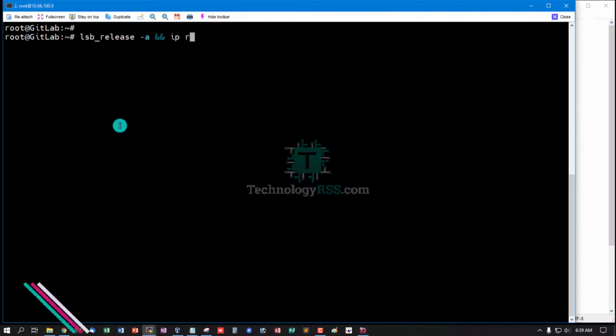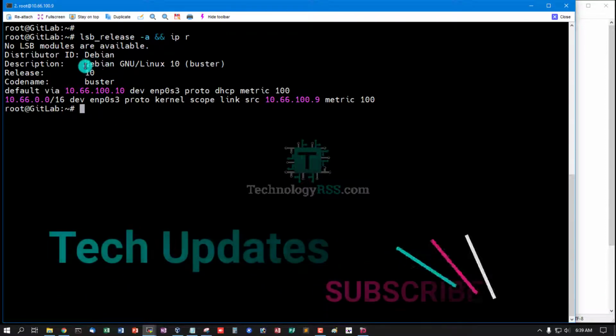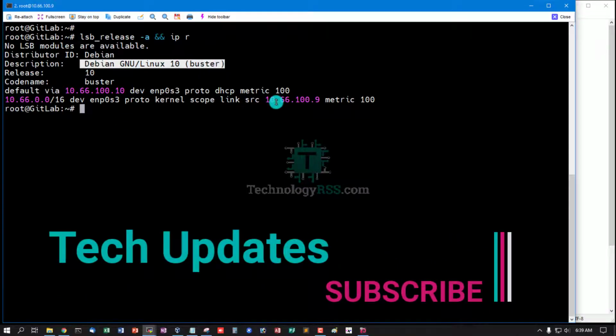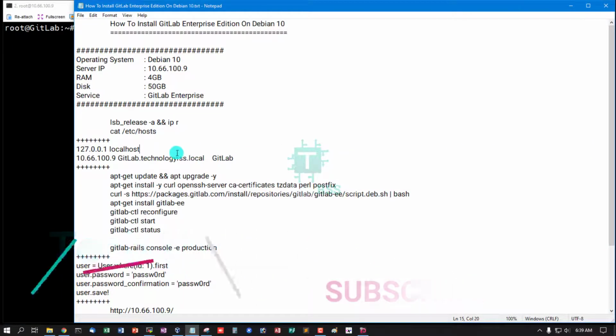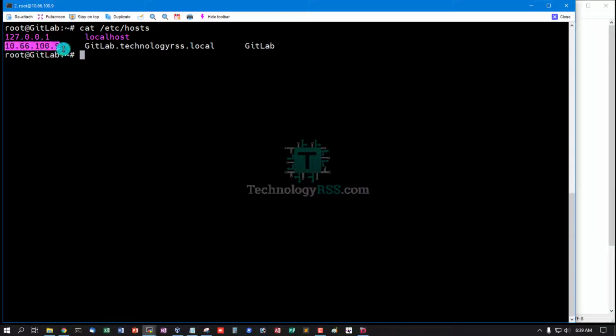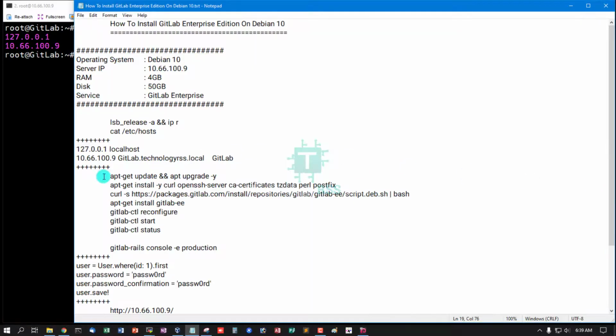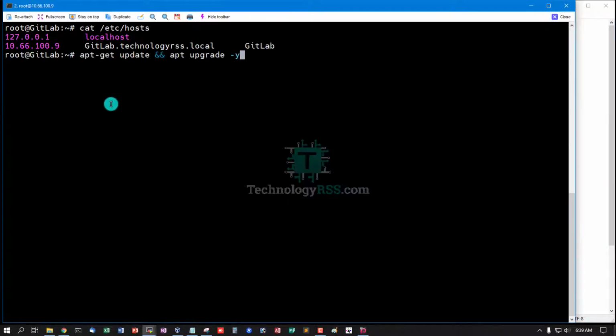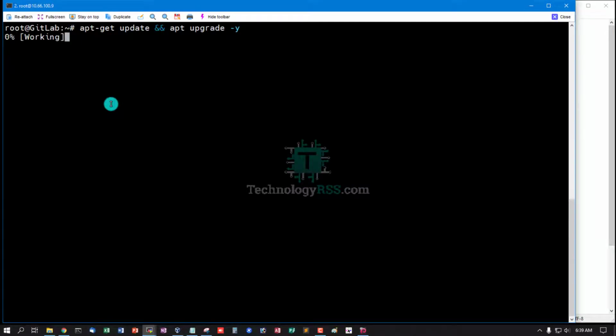Now I'm checking my server version and IP address. Debian 9, and this is my server IP address. Then check the hosts file. You must add your server IP address and fully qualified domain name into this file. Then update and upgrade the server using this command.